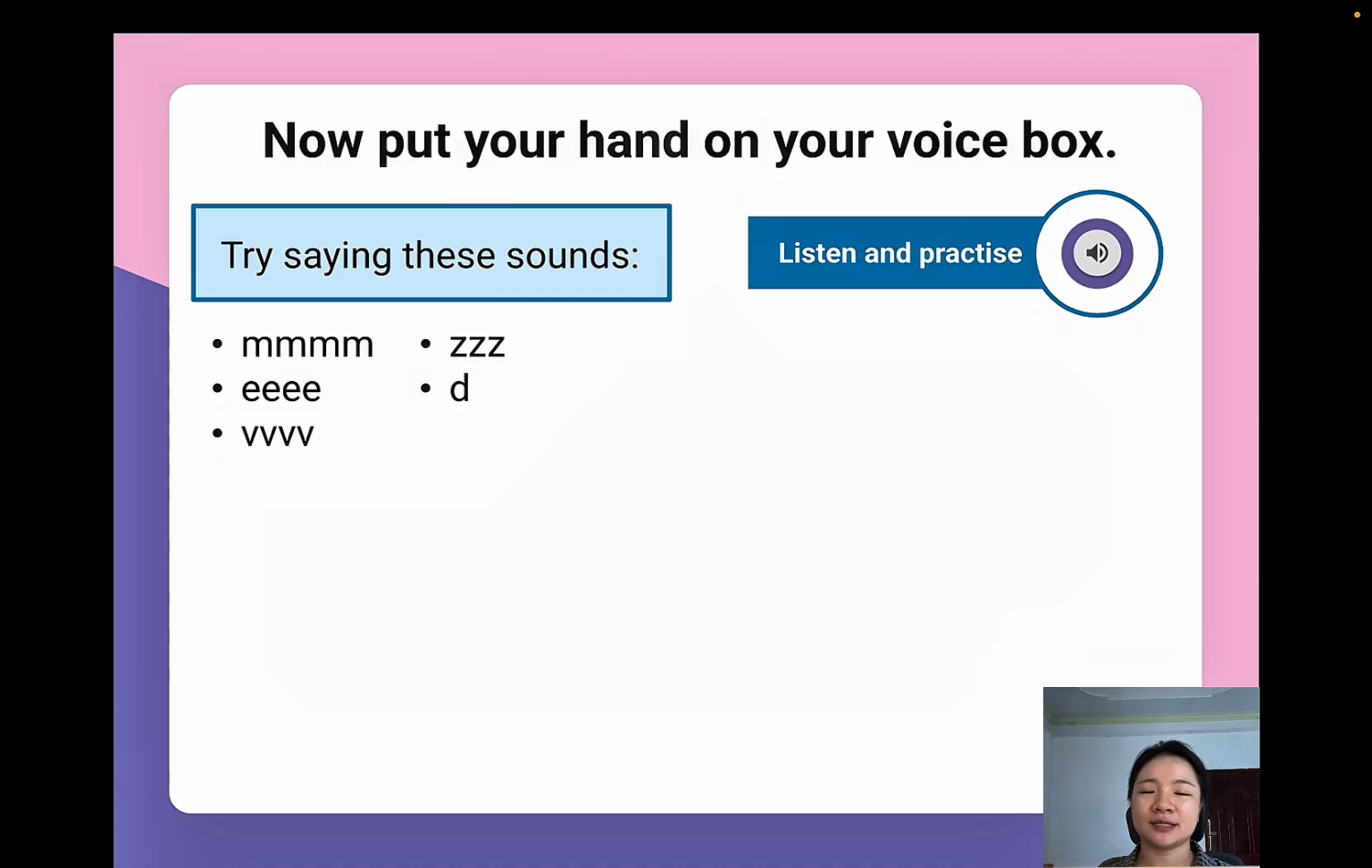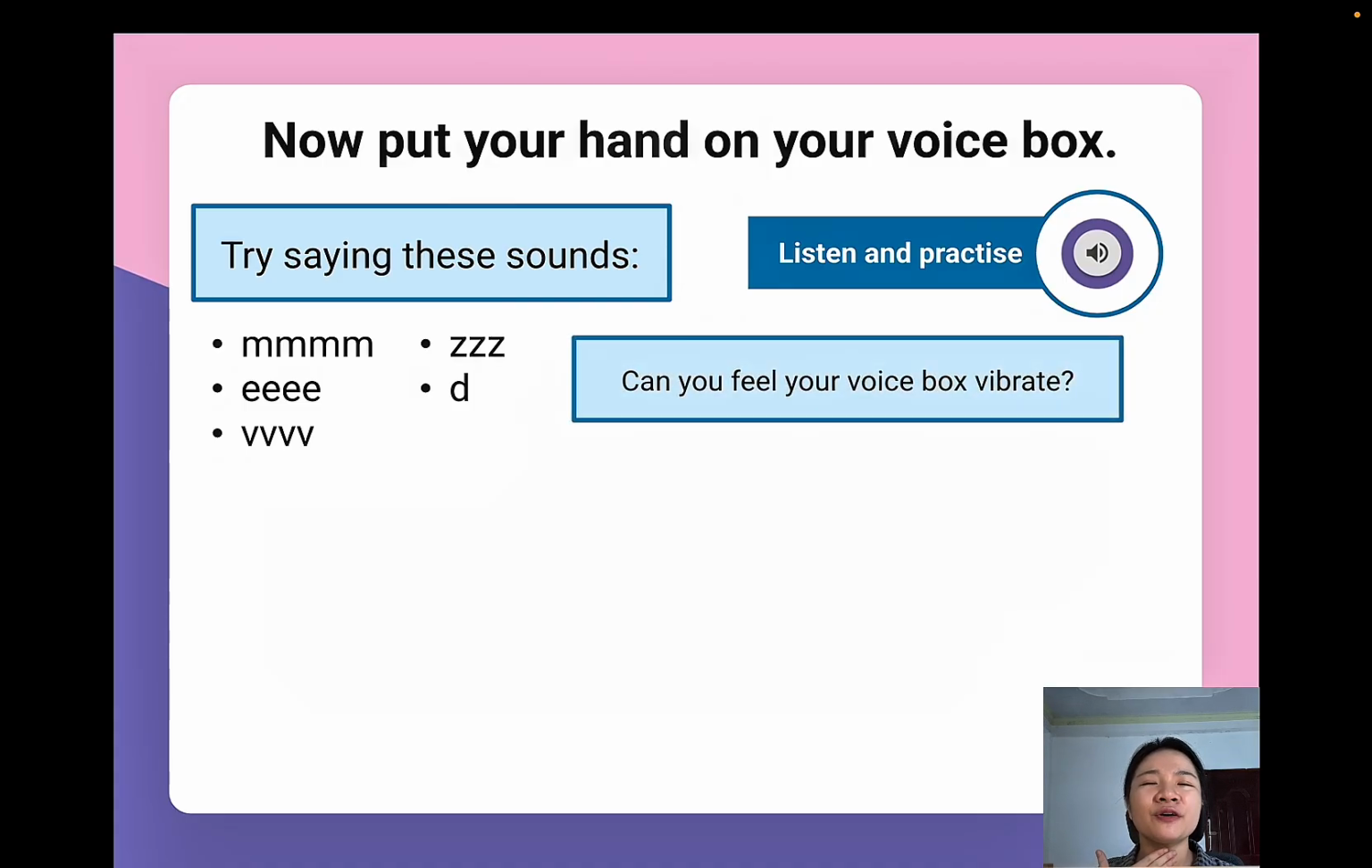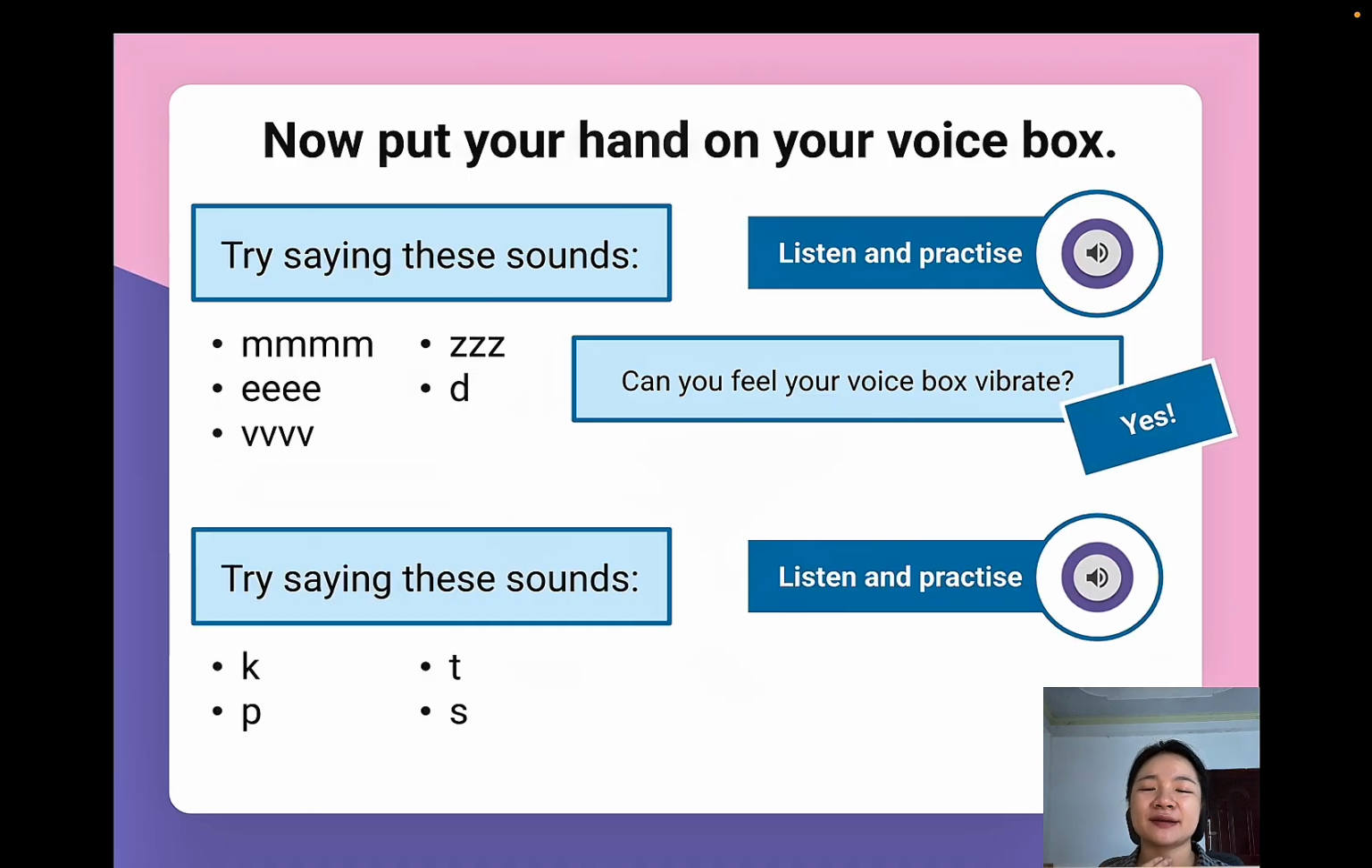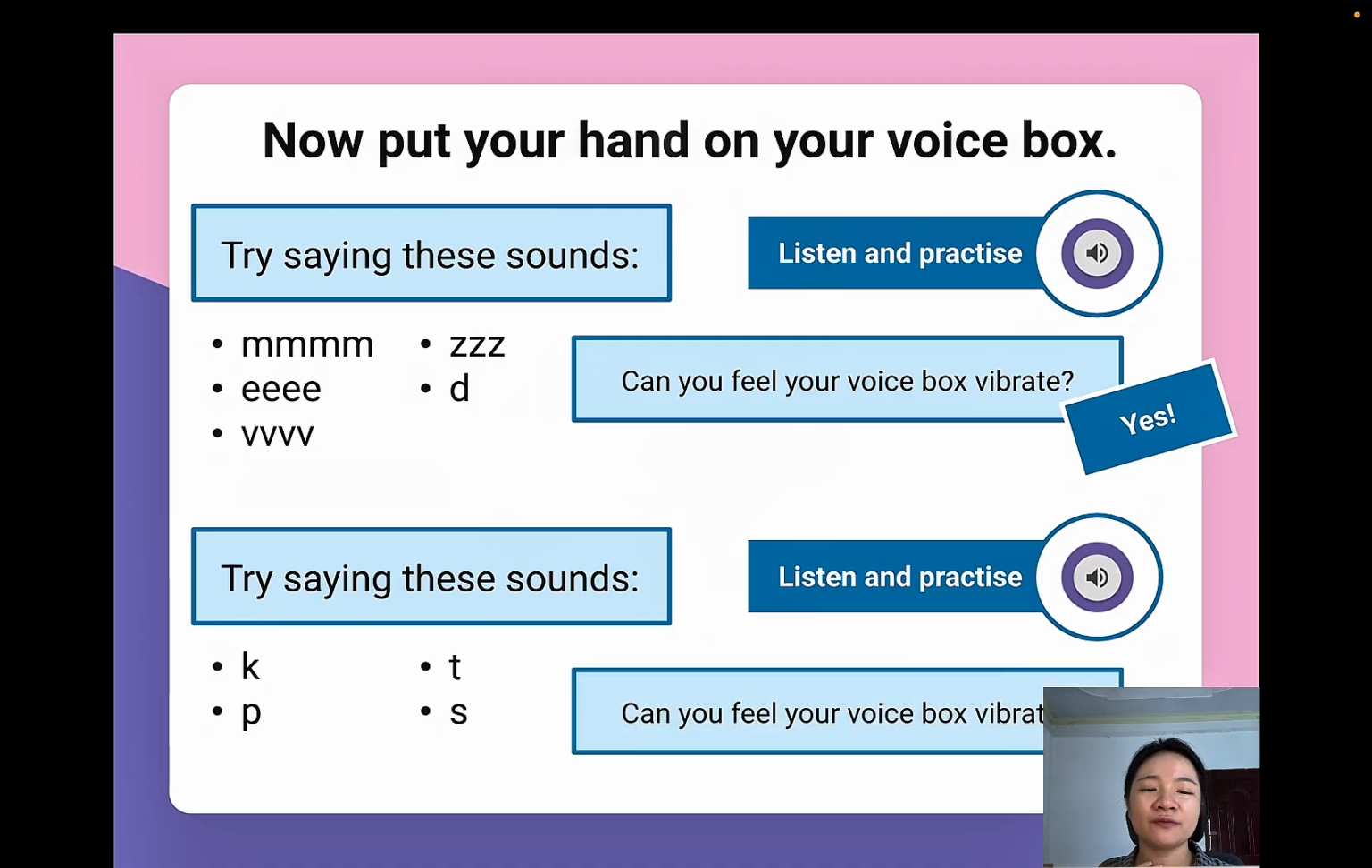Good. So can you feel your voice box vibrate here? Yes, it vibrates. Good. So now try and say this sound. Everyone, touch your hand on the voice box together. Good. Now can you feel your voice box vibrate? Okay, it doesn't vibrate.